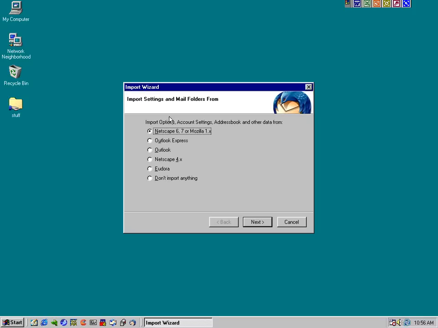Come on, Win95. All right, there we go. Now this is really interesting because look at all these importers it used to have when you set up a new profile. You could do Netscape 6, 7, or Mozilla 1.x, Outlook Express, Outlook, Netscape, Eudora. It would import from all that stuff. That was pretty cool. It obviously doesn't have that anymore, but that was kind of neat. So don't import anything. Next.